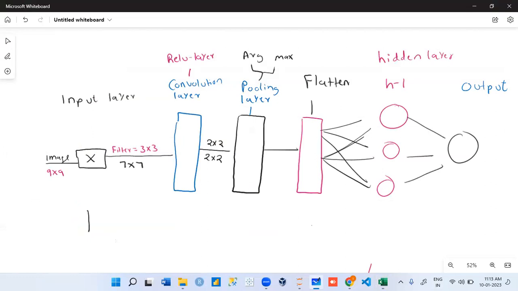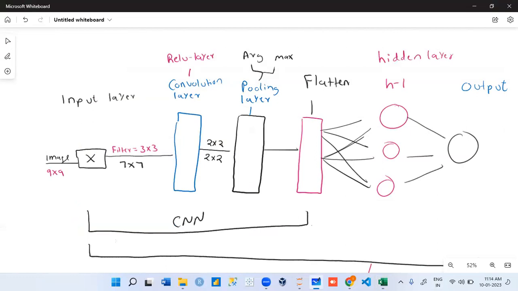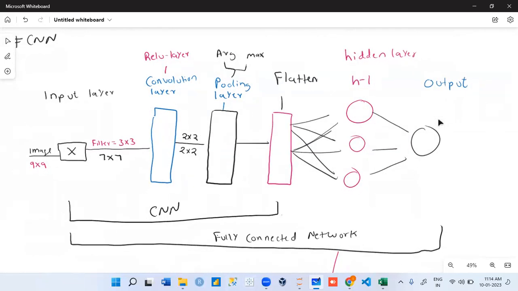So starting from here, if you do till here, this is called CNN. Starting from input, if you do till over here, this is called fully connected network. CNN itself is an artificial model. So half is CNN. If you take hidden layer, it becomes fully connected network. Guys, any question, please ask.